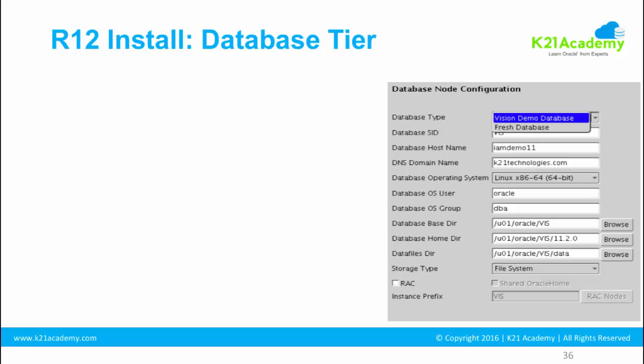Then you have database host name, and it will automatically be picked up from your etc host file. So host file will have IP address and the name, fully qualified domain name. So it will be like imdemo11.k21technologies.com in my case, and hence it has picked database host name as imdemo11 and DNS domain name is k21technologies.com. So the installer, or RapidWiz tool, will automatically pick up from the operating system host file. Then system will also automatically identify what is your operating system and will select database operating system.